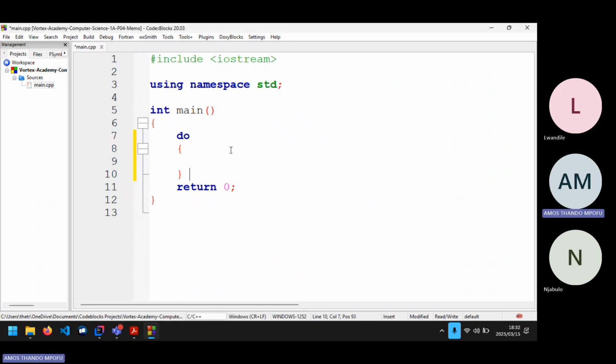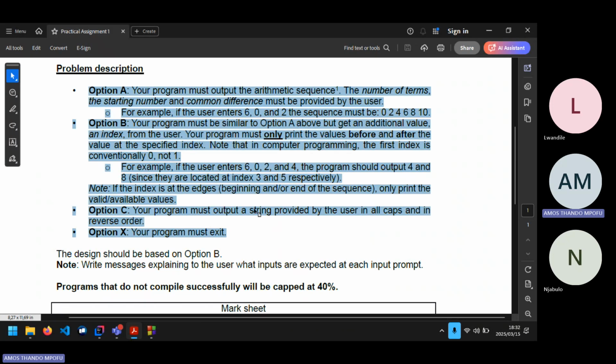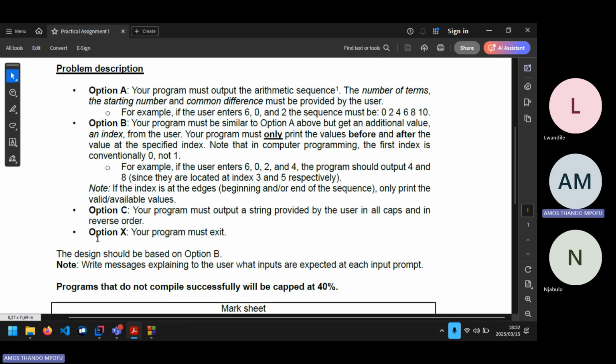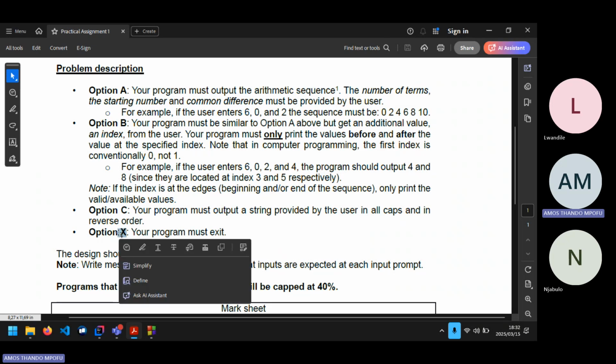Okay, so do while, right? And then we're going to have some condition here. So what will be that condition? So remember what stops the program? It's when the user enters the value X. That's when the program stops.